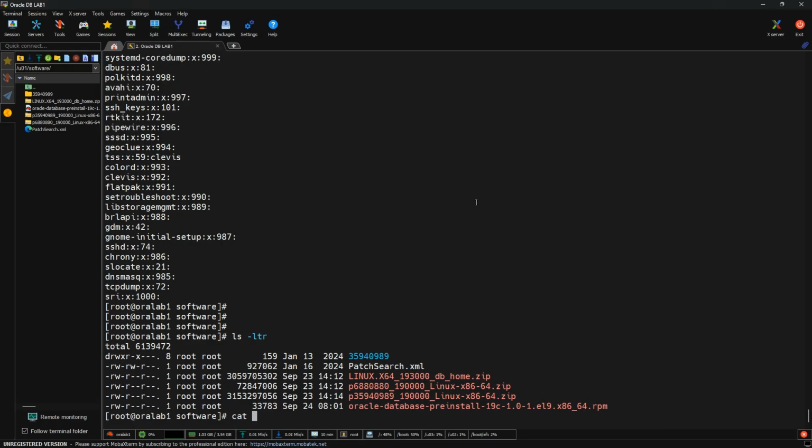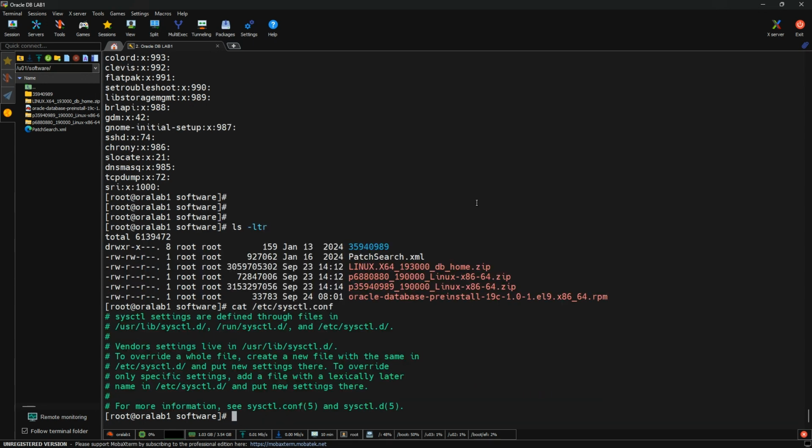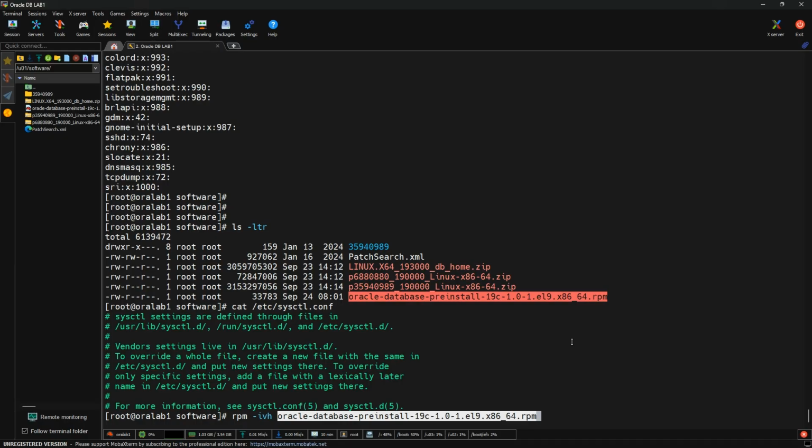To check the kernel parameters, you just give /etc/sysctl.conf. Right now nothing is there in this sysctl.conf kernel parameter file. This rpm will do the necessary entries in this sysctl file also. So we'll just install this rpm with rpm -ivh and that file name. This is how you can install your rpms locally.